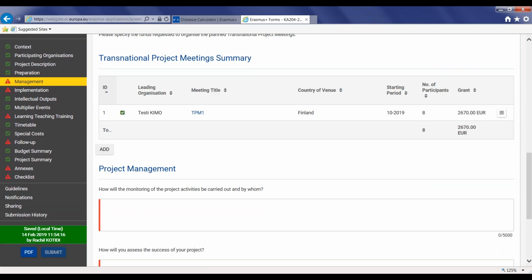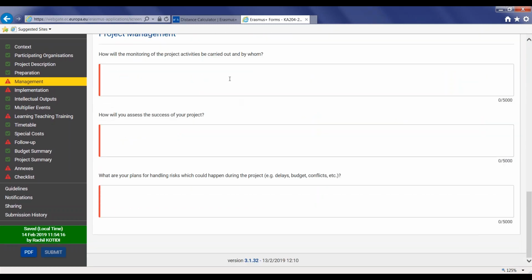Final subsection is project management, where you have to focus on three main aspects: monitoring of the project activities, assessment of success of your project, and risk management of your project. You will have to indicate who will provide monitoring and how it will be accomplished. Are you planning to involve an external project assessor, and how will you manage risks during the project life cycle?